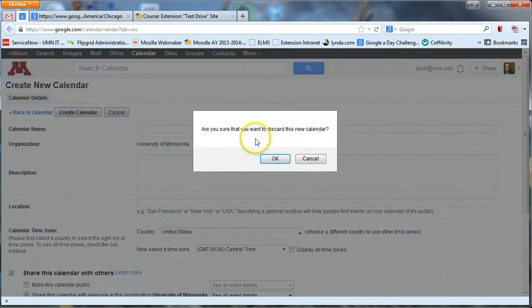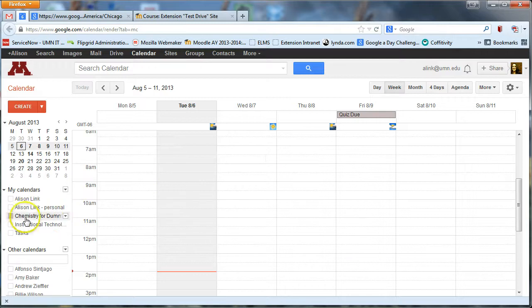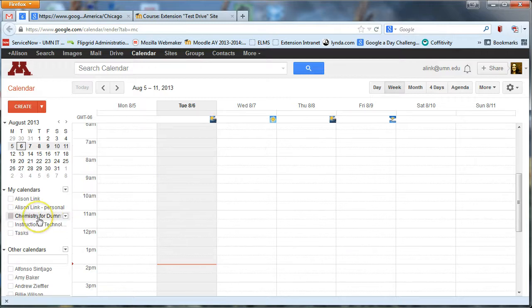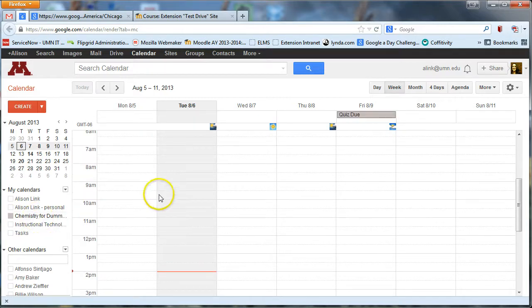All right, so I've already made a calendar. I'm going to cancel out of this. I've already made a calendar actually for this site, and you'll see it here if I display it. You'll see I've added a quiz here and some tests and exams later on, just a few things.